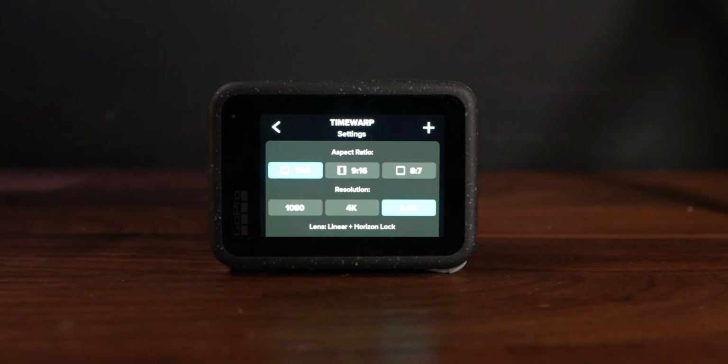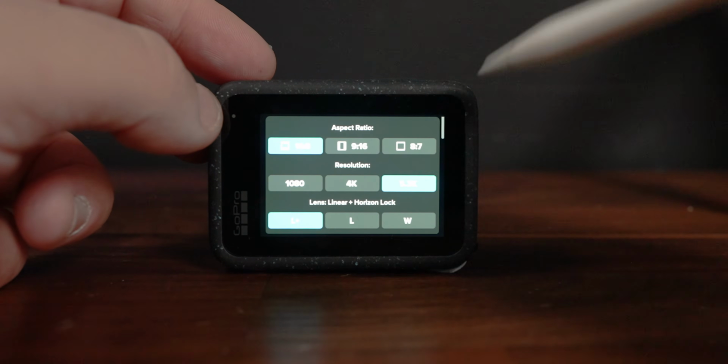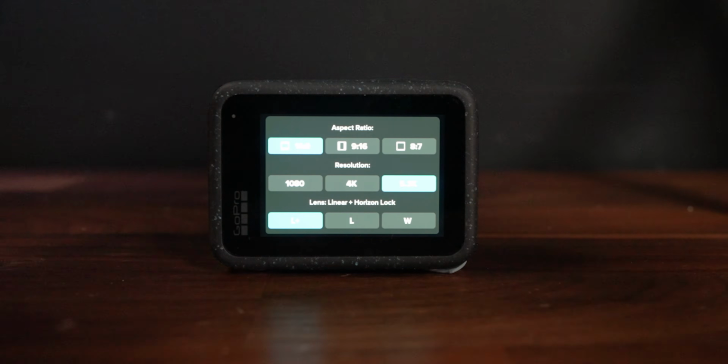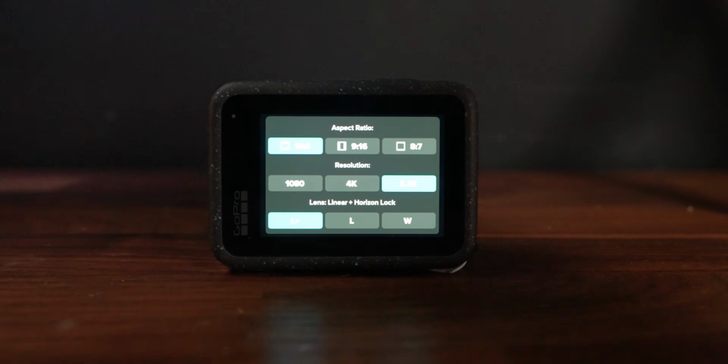And then 8 to 7 is the full GoPro sensor as well, which is absolutely worth digging into, and reframe it whatever way you want in your editing software. Then our resolution: 1080, 4K, 5.3K. You do you, me, 5.3K.